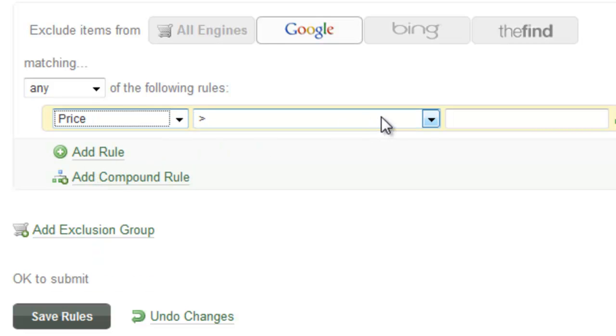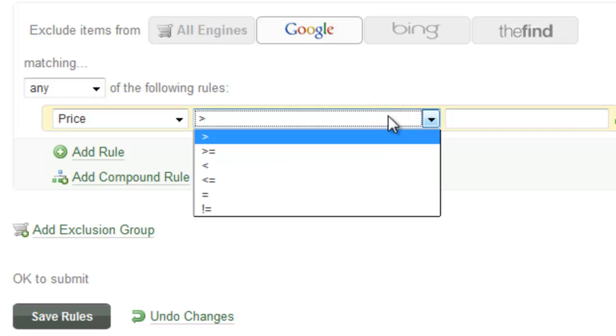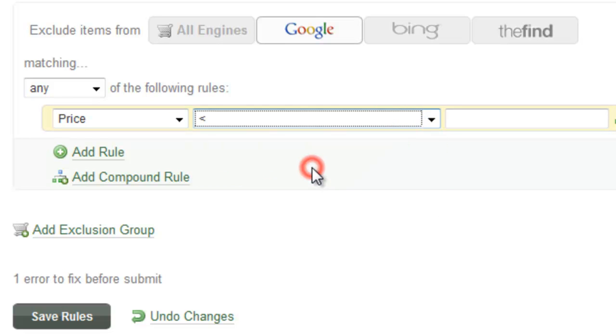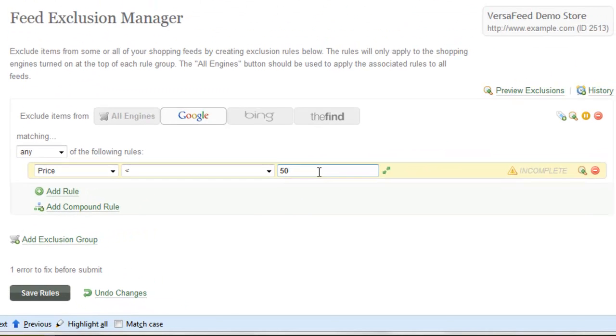The next column here is the comparator area, and this is where you're going to choose how to compare this. And so we're going to say we want to exclude items that are, we're going to choose the less than here, and then we're just going to put 50. So it's really as simple as that for a basic rule.